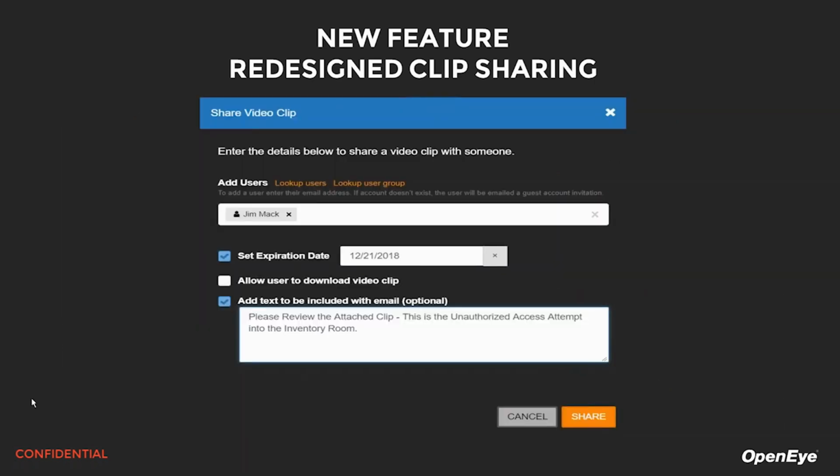OpenEye is proud to show the new clip sharing features, and we've made this feature easier to use and with way more flexibility in its capabilities. So adding users to share clips with, it now accommodates those who already have an OWS login and password, as well as now allowing those who do not the opportunity to register with OWS as a guest so they too can view shared video clips. So this is excellent for your attorney, your insurance agent, any other entity that may need to occasionally see a video clip but doesn't need to regularly engage OWS.